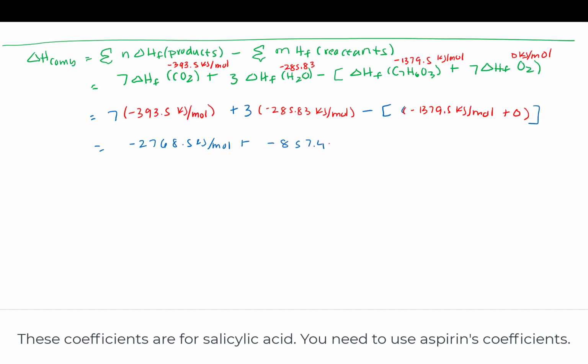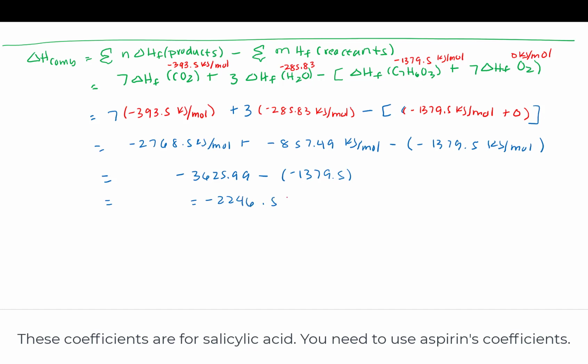So if you want, you can of course punch all these numbers into the calculator, but I kind of like to do it stepwise just so I can keep track of everything. So this is minus negative 1379. And I'll get negative 2246.5 kilojoules per mole.